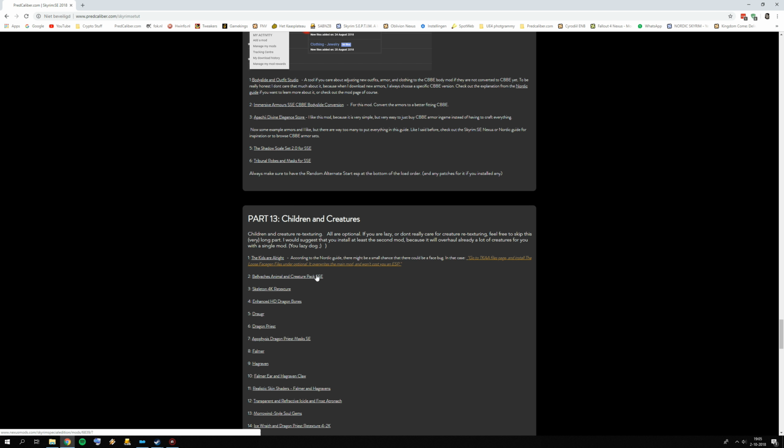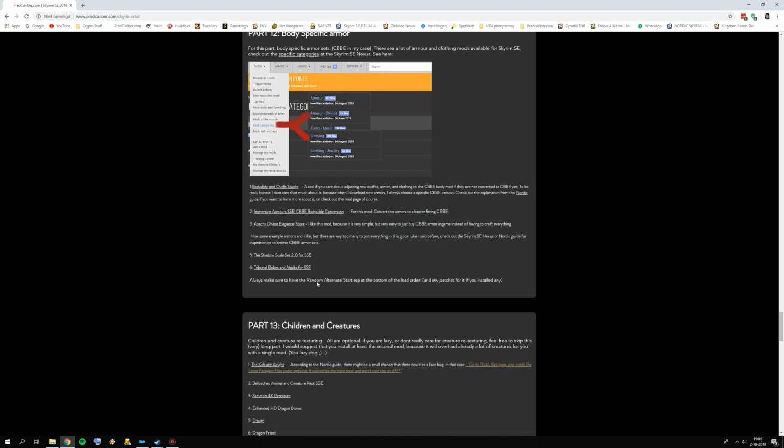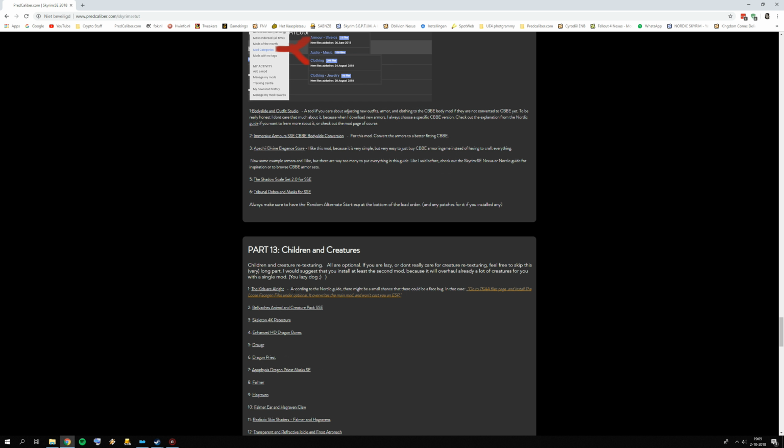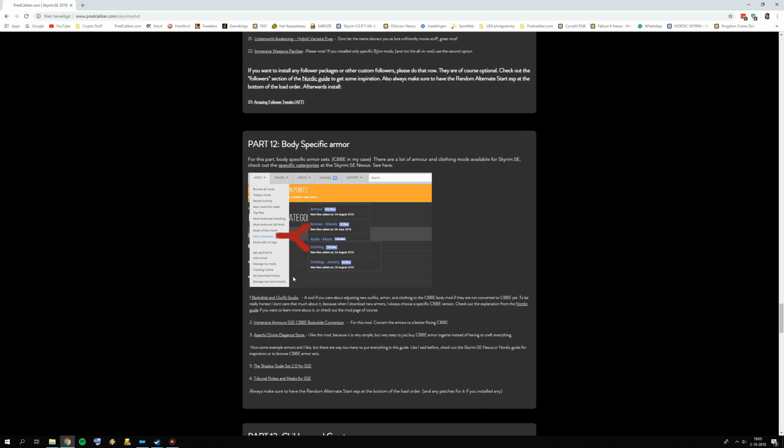So for that I suggest we start with part 12, because we have a lot of mods here, especially from part 13. Part 12, body specific armor. In this part we do have the body specific armor sets as well. And in this case we installed CBBE.